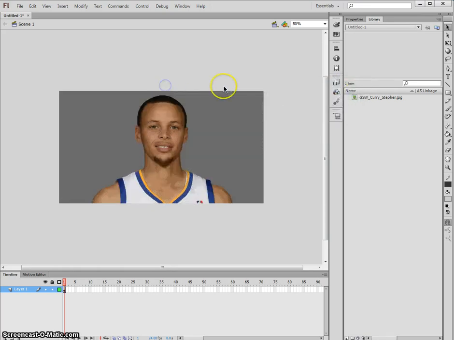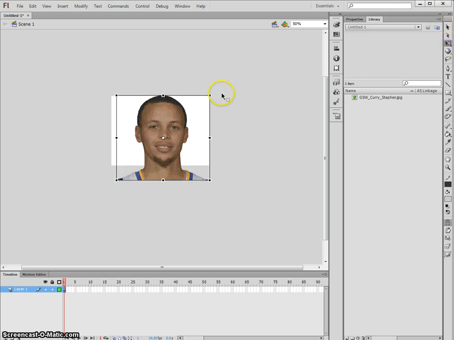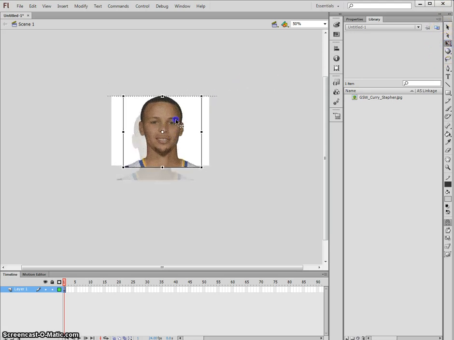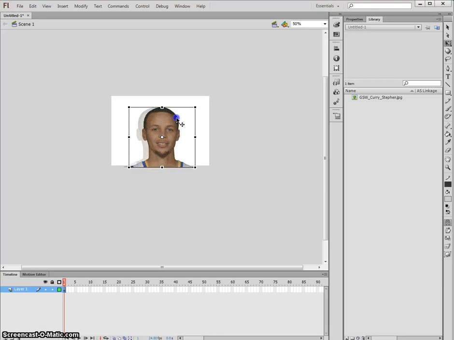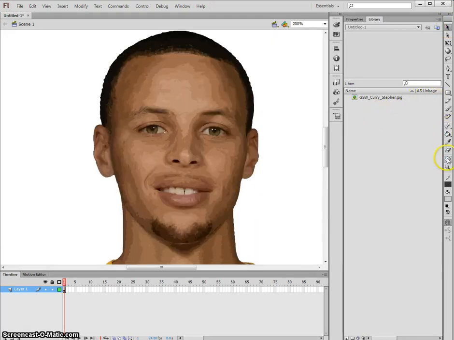Now that I've traced this bitmap, I can erase this image just like anything that I've drawn in Flash. Actually, I can select this whole background and delete it. I'm just going to select from here, delete that, and then resize the rest of the face. Okay, my next step is to erase his eyes and his teeth.